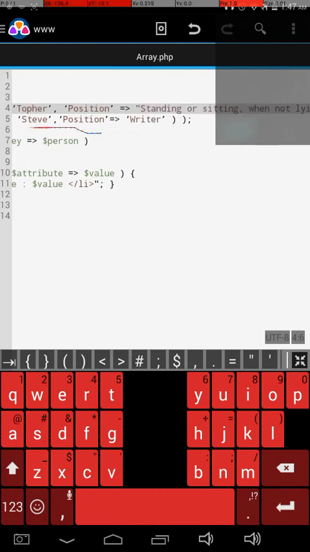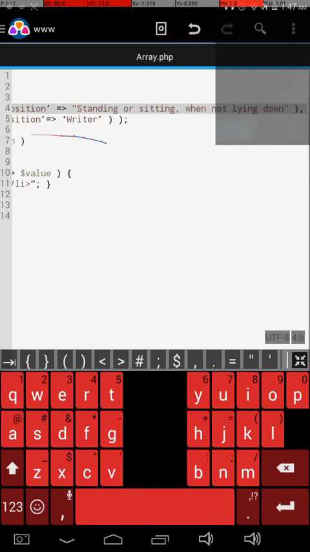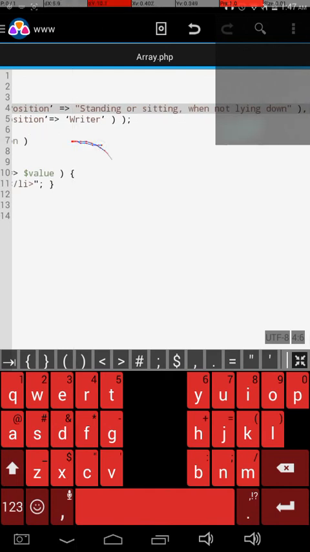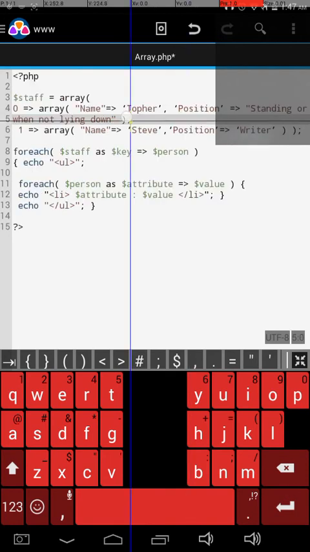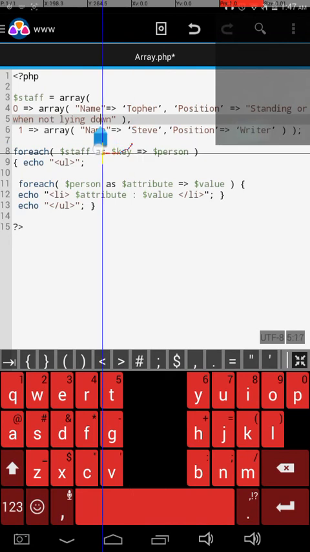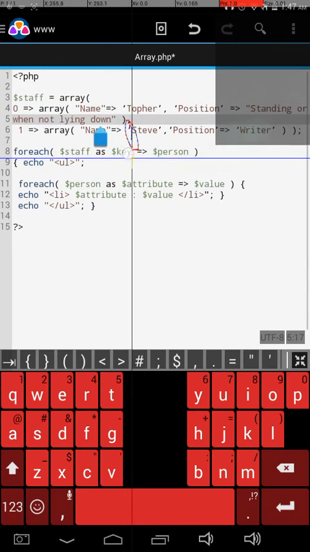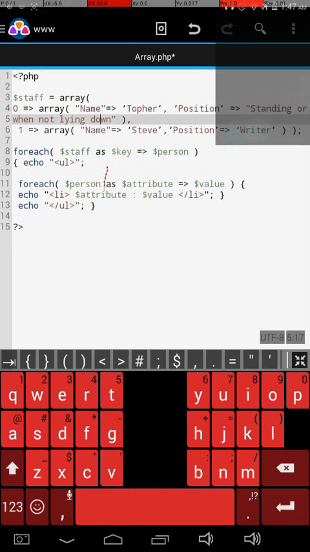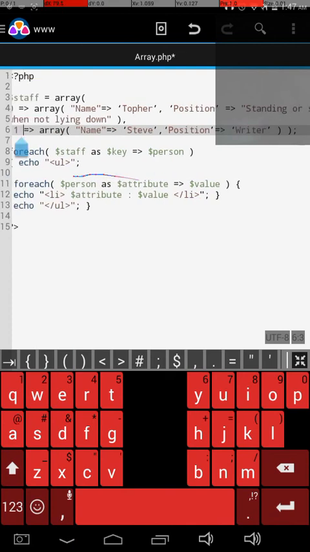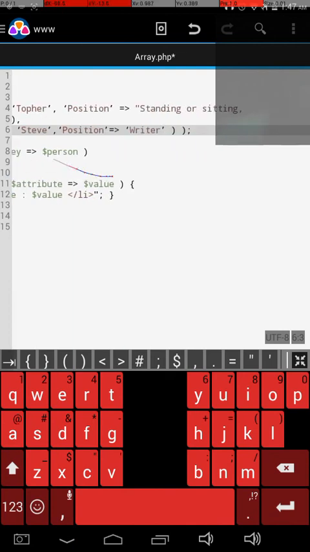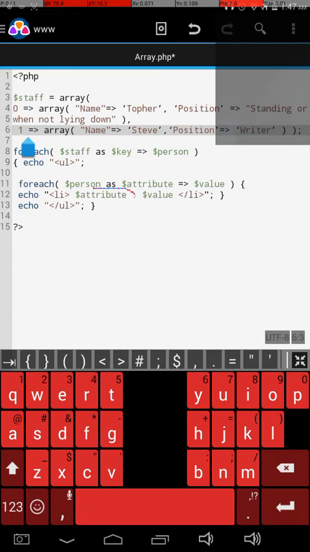So you'll see the comma there too. It's kind of transparent there, but let me go ahead and do this. Yeah, you'll see the comma there. See that comma up there? And then you'll have it started over again, and then you'll see the ending of the function there too. You just have to pay attention to your code. That's all. Then we're going to do foreach staff as key person, which is key value.